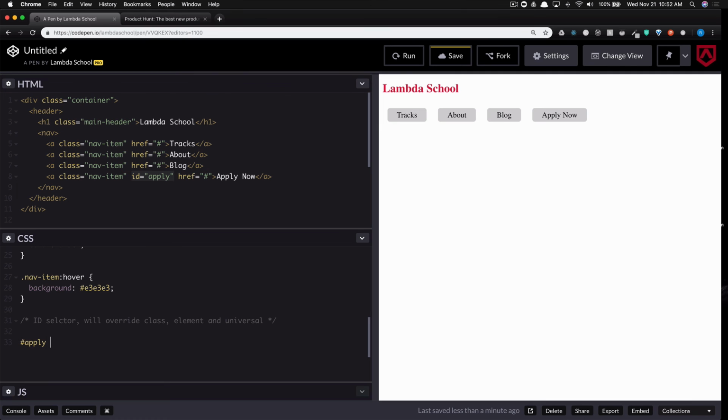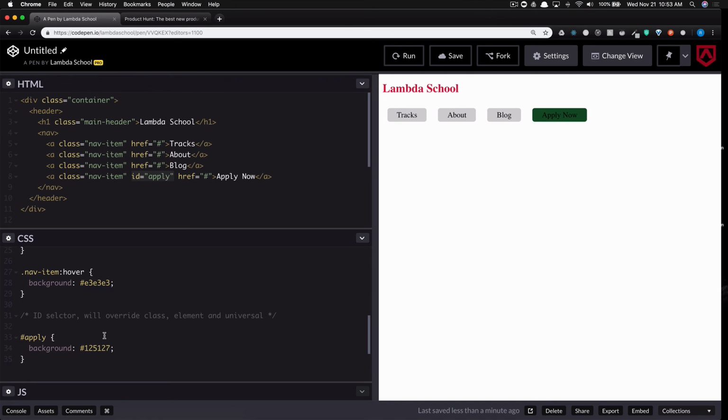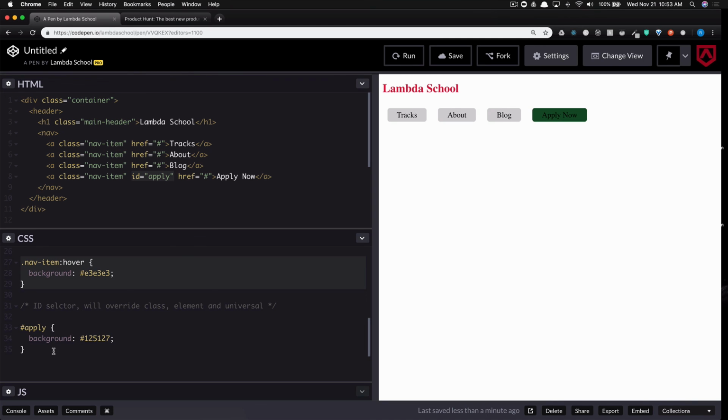So now we have an ID, we're going to call it apply. And apply is going to select that last item that has the ID, and we're going to say the background gets hashtag 125127. So that last link is going to look a little bit different than the other links on our navigation system. If I go ahead and run that, ooh, it's a nice green background. And notice the problem here. Hover is actually gone away because hover is on the class. We're not actually getting that hover effect.